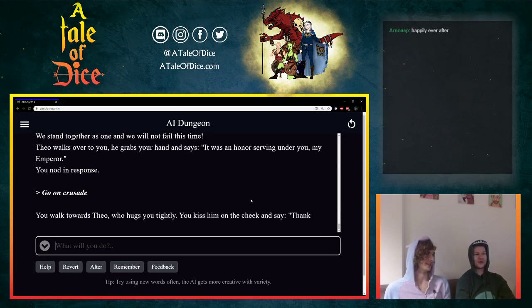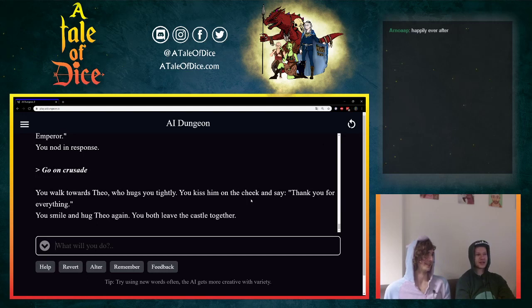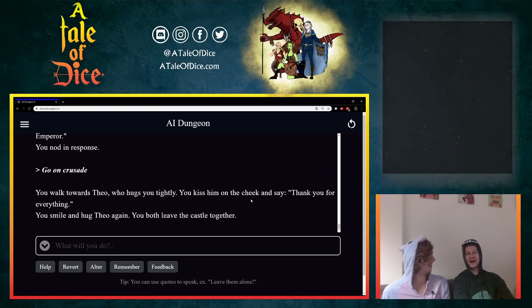You walk toward Theo, you hug him tightly, you kiss him on the cheek and say, "Thank you for everything." And then you smile and hug Theo again. You both leave the castle together. So, is this our mind castle? Sure. Yeah. The end. There we go.